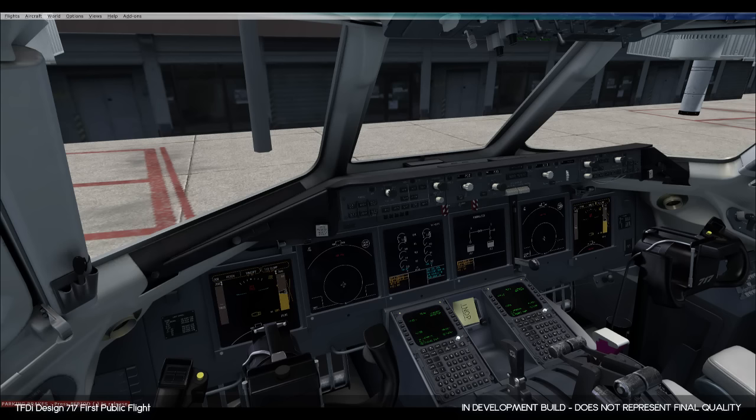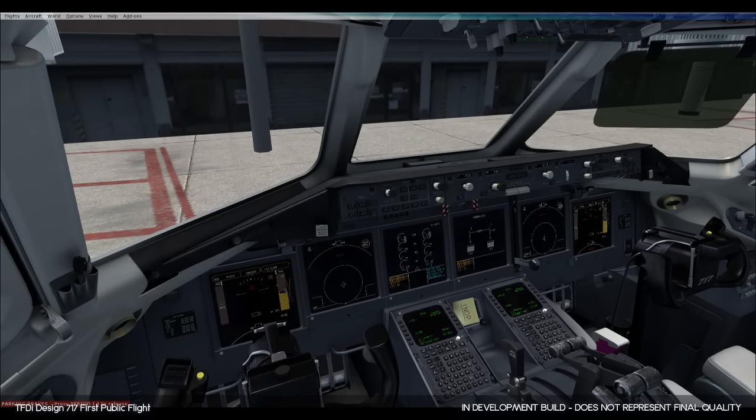Sorry. Also, this is my visor, so let's take that back. Okay, thank you. Sure.